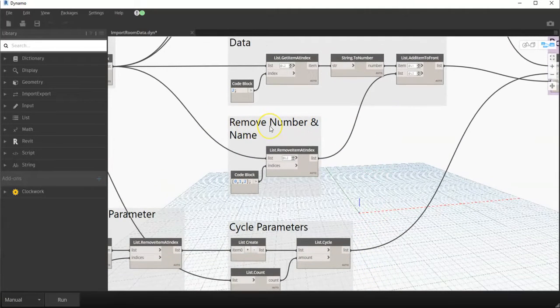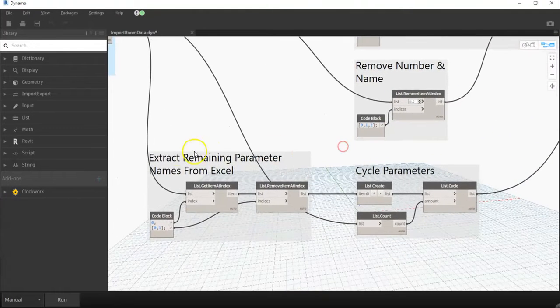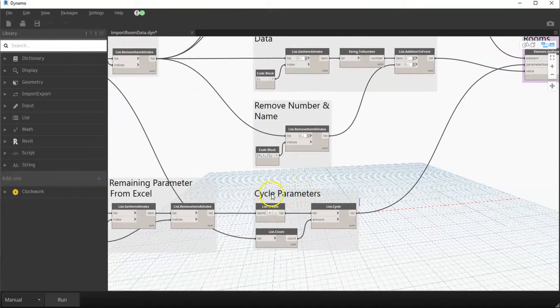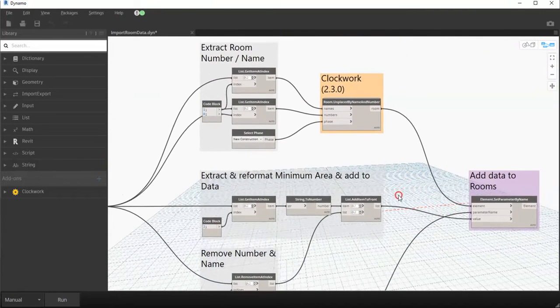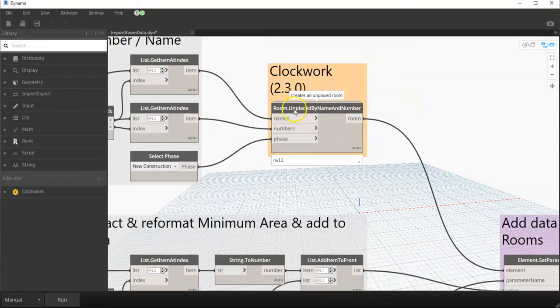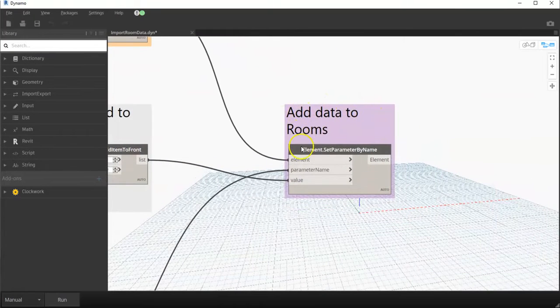I then need to remove the name and number from this list in order to reformat the list of parameters. Here I extract the remaining parameter names from Excel and I create multiple lists of the parameter names. After the name and number information has been extracted, I use the Clockwork tool Room.Unplaced by name and number to create unplaced rooms, and once these rooms have been created, I then assign the additional data to the unplaced rooms.